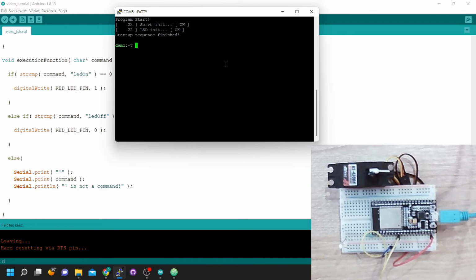So if we type LED on, we should see that the LED is lit. We type LED off, it turns off.